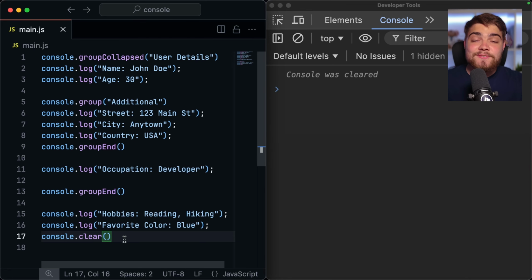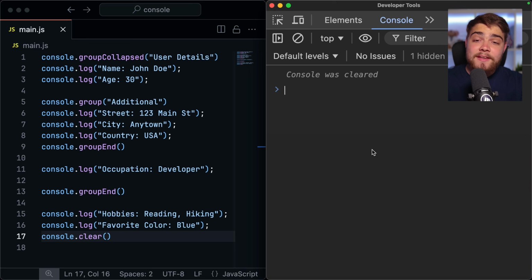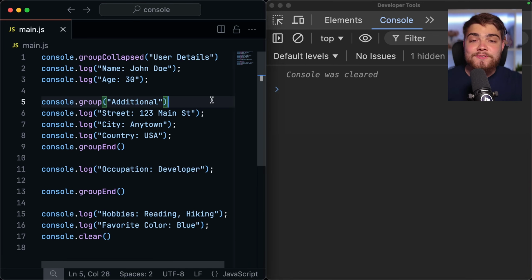So that one there is just really useful when you just want to clear up the console a bit and don't want to have too many messages in there, so you can see when you're debugging what you actually want to focus on. So that there is the basics of JavaScript console logging and the cool methods we're able to use to enhance our logs.